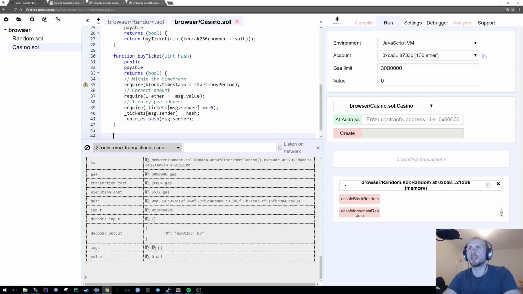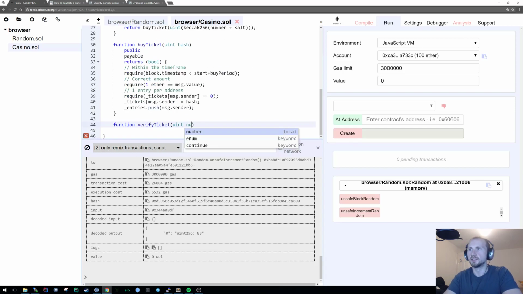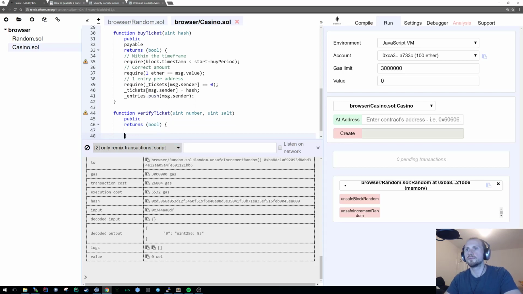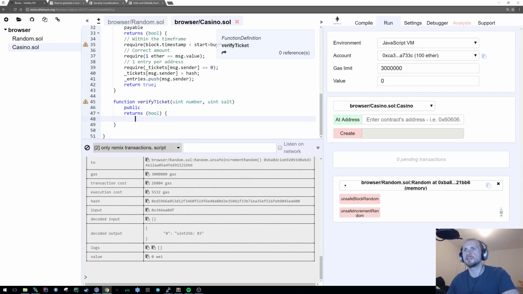So the next point is our verification. What we're going to do is call this simply verify ticket. Now this is the point we want to pass our number and our salt. So number uint, salt. The reason we're passing this in is because we now want to verify our hash. So let's make this public. Actually, we don't need to make this one payable, and it returns a bool. And I forgot on the previous function to return true. So simply return true. You don't have to return anything, but I always think it's good practice just to confirm that everything's worked okay.